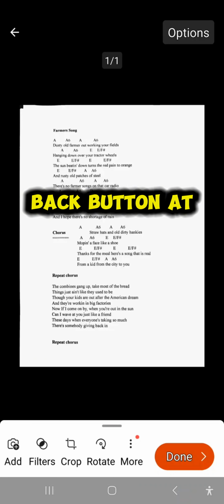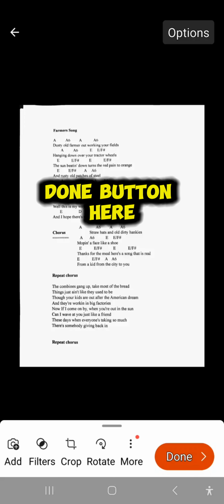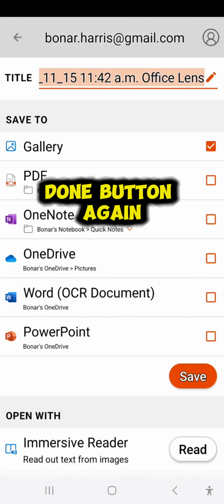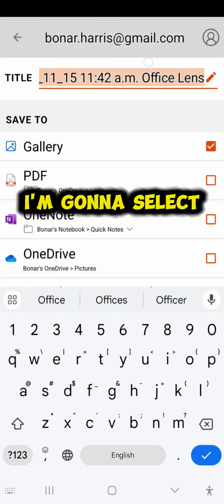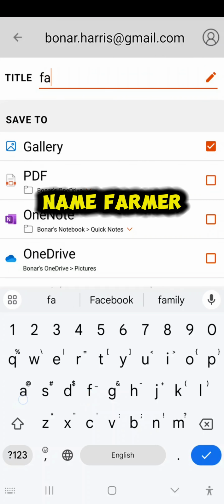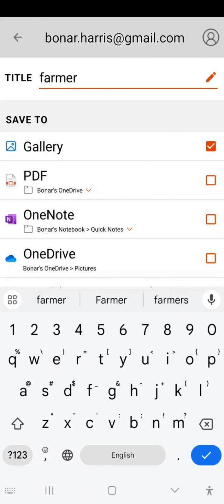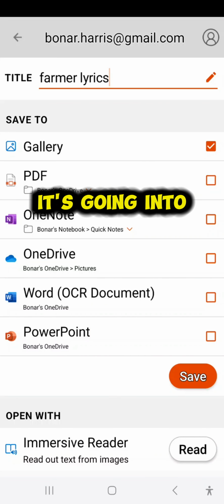I hit my little back button at the bottom to go back to this menu screen and get back to my main actions menu, which has the done button here. I tap the done button. Again, I go to my title and save to screen. I'm going to select all, and I'm going to give this a name, Farmer Lyrics. And then my little blue check mark. Farmer Lyrics, it's going into gallery.